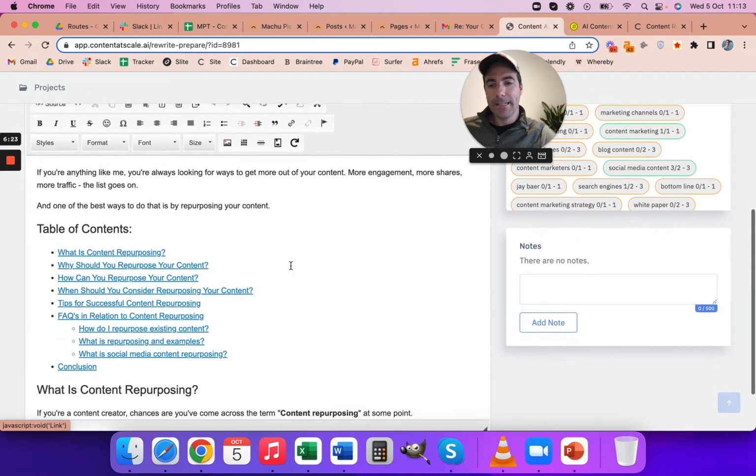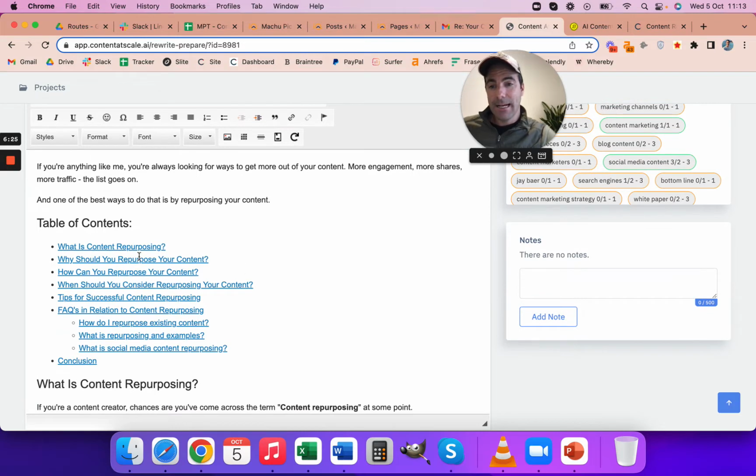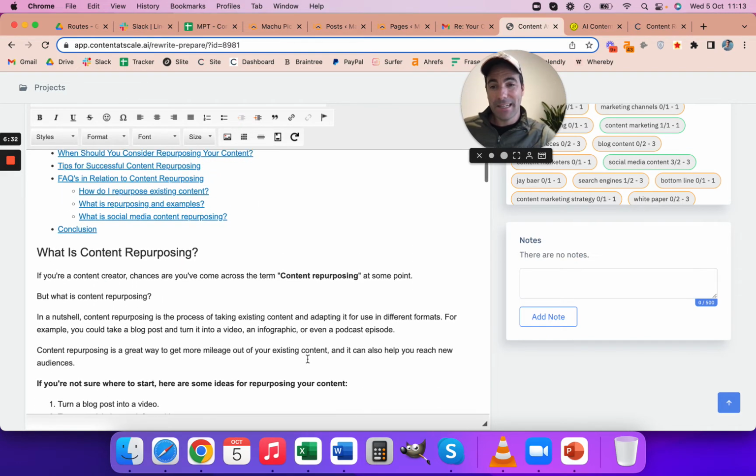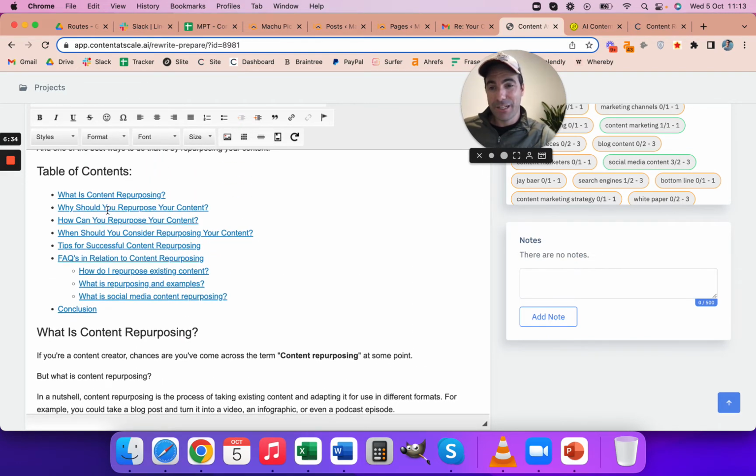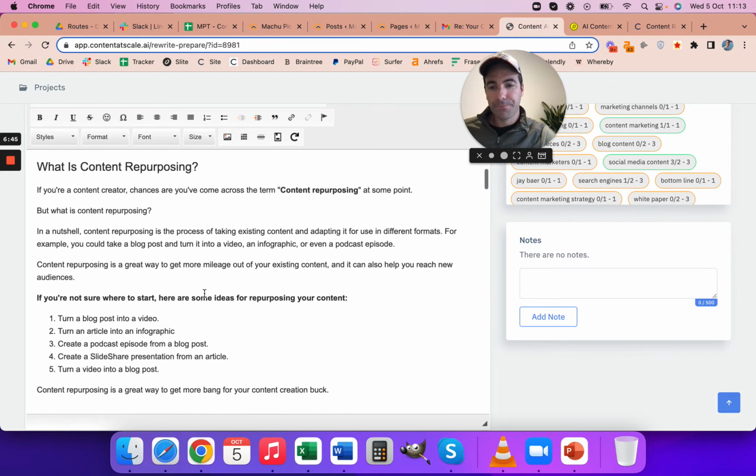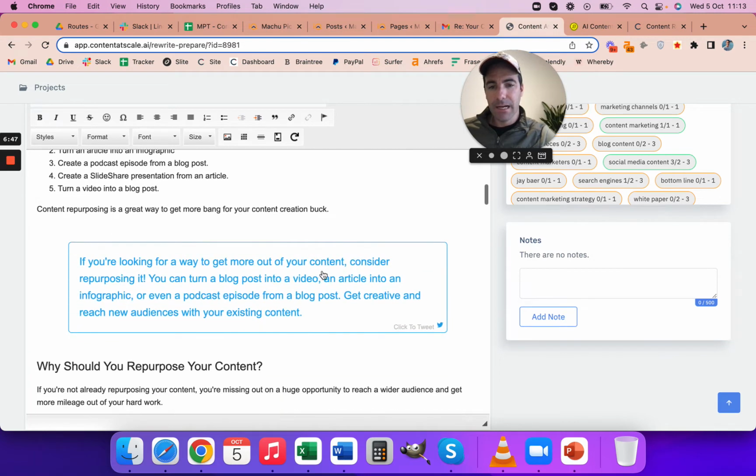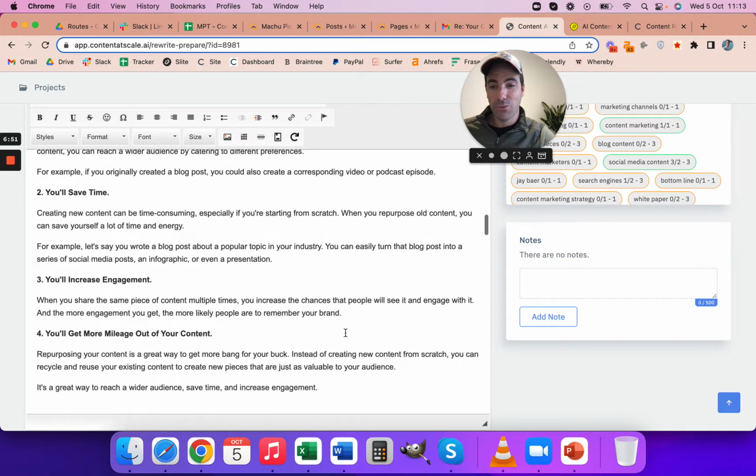Okay, and then as you can see, here's the article. It's put in a table of contents, all with anchor text jump links. Really, the header structure here looks really good. What is it? Why you should do it? How you can do it? When you should do it? Tips and FAQs with some nice FAQs there and a conclusion. And you can see they've got these tweet boxes, so you can just click to tweet that. It's just unbelievable. It's written everything.